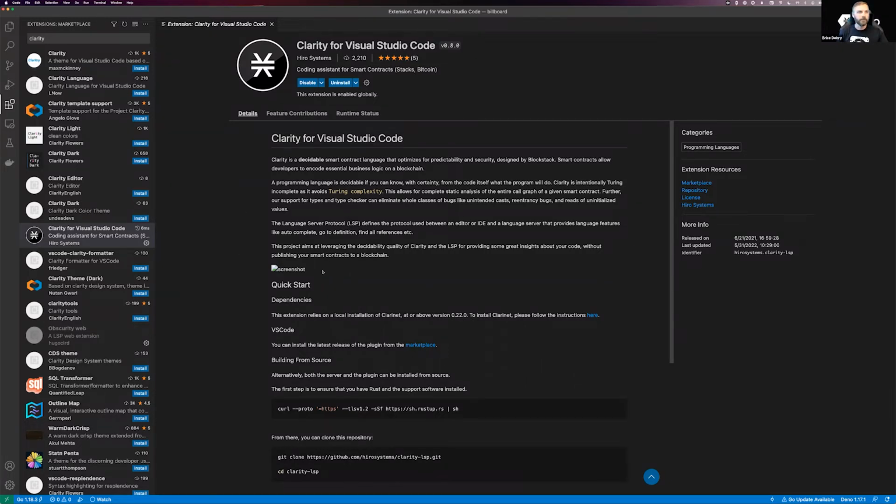Okay, so you can see my VS Code window now? Yep, okay. I started off here just showing the Clarity extension. When you're in VS Code, if you click on extensions here and search for Clarity and then find the one from Hero Systems, you can find our extension. Go ahead and install that, and then you'll have those features that I talked about.